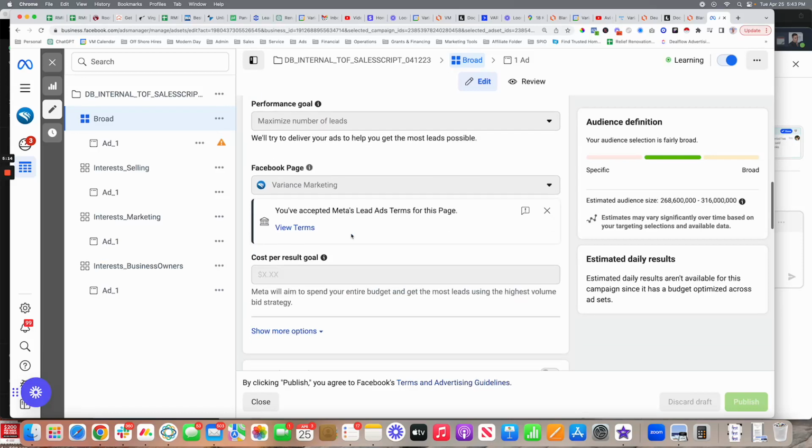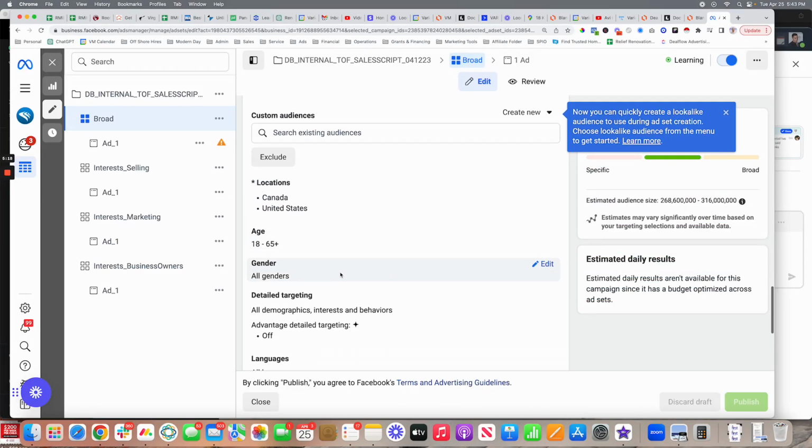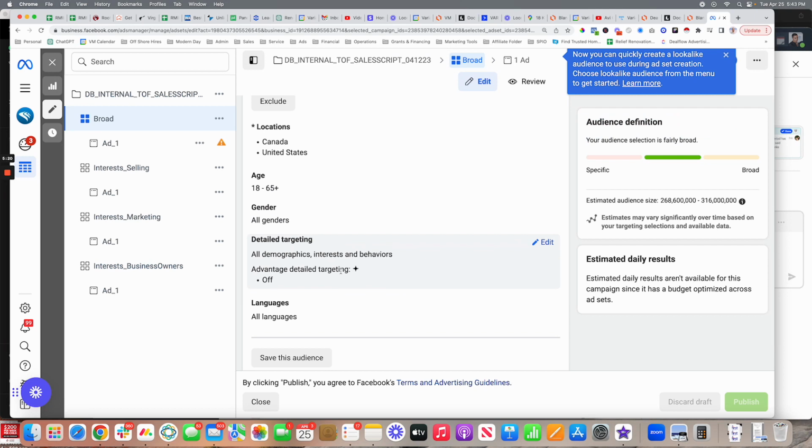That's right here. So that's essentially the locations, the age groups, the genders, what interests I'm targeting. For example, this one's a broad target, which means, see how there's no interests, and advanced detailed targeting is off, which means there's no interests I'm targeting. I'm just targeting people who are 18 to 65, who live in Canada and the US, who are all genders and who have all demographics and interests. I'm not being specific with this ad set right here.